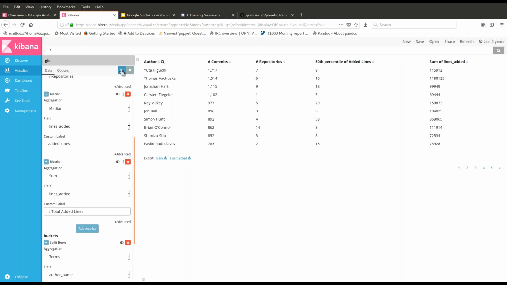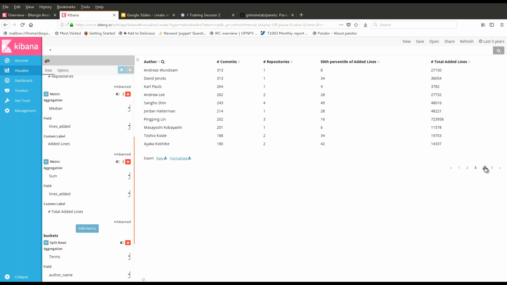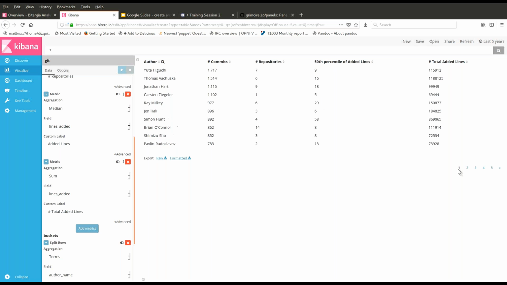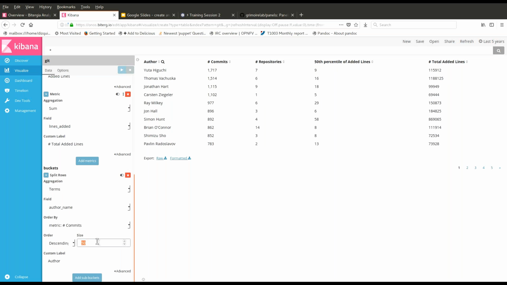So we have per developer the number of commits, the number of repositories where they have been working, typical commit size, and then the total number of added lines. And then we have that information for the top 50, or we can have information for the top 200. Then we basically have a bigger table here.